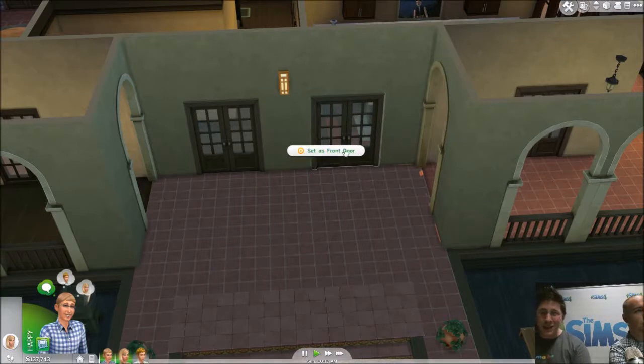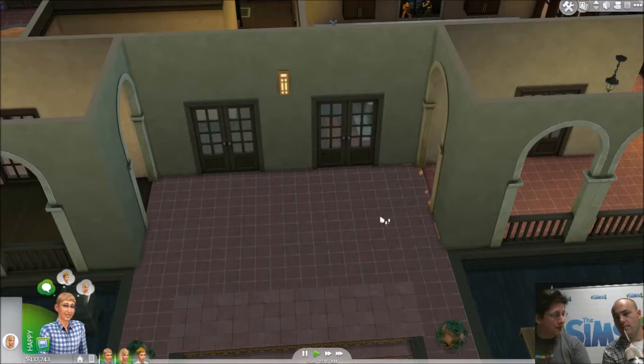But yeah, I can change it. So we'll set that as front door. And now you can see it's switched. And if I have visitors come over, they're going to go to that door instead, which is pretty helpful.